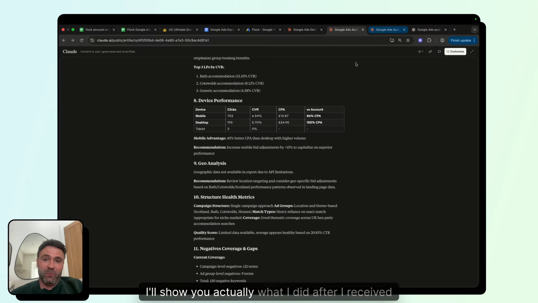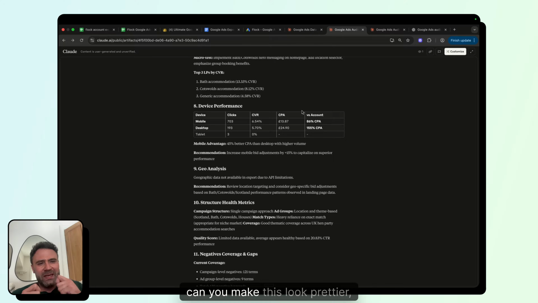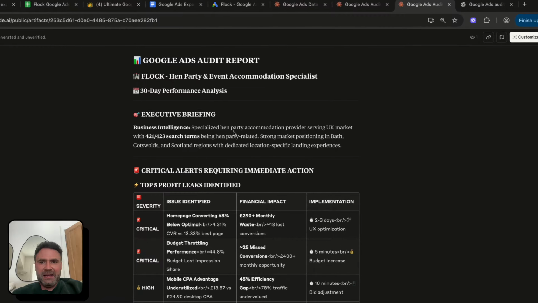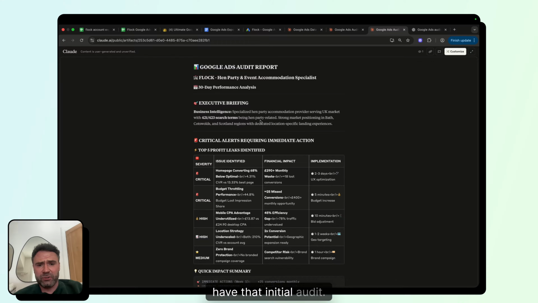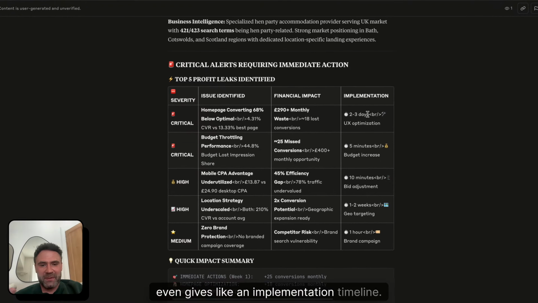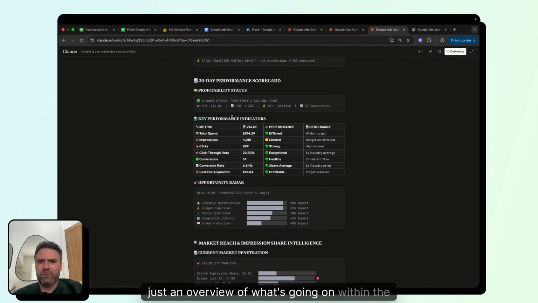I'll show you actually what I did after I received this report. I went back to Claude and I said, hey, can you make this look prettier, make it look more enticing? Maybe I want to share it with my client. And Claude did that. Of course, you can play around with this once you have that initial audit. Top 5 profit leaks identified. It even gives an implementation timeline. It talks about budget, throttling the performance, just an overview of what's going on within the account.